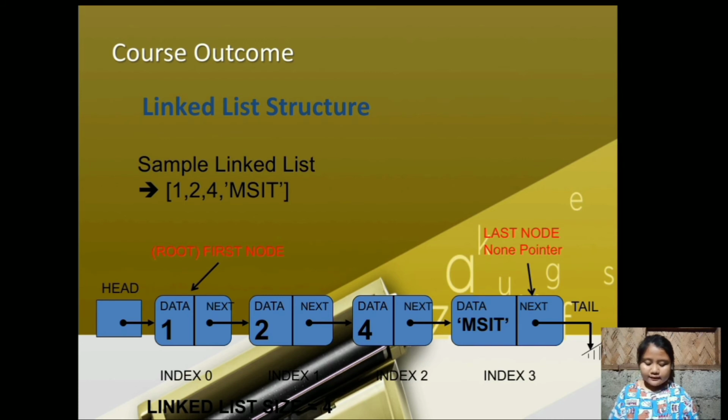Yung data 1 ay nagsisilbing head ng lahat kasi siya yung nangunguna. Susunod na yan hanggang makaabot sa MSIT. MSIT, yun yung last node o ang pointer. At tail na rin dahil yun yung huli. Parang aso gano'n, yung head, tapos yung ulo niya, tapos yung tail, yung buntot niya.